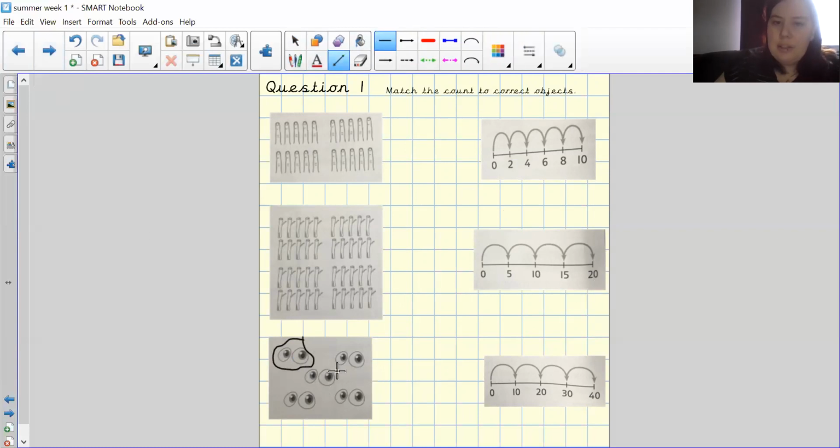So I know that they are counting in 2s. So I'm going to join them together. Let's look at the next one. I'm going to start at the top now. So let's see how much is in a row of fingers. 1, 2, 3, 4, 5. Let's check on the next one. 1, 2, 3, 4, 5. Well done. So they're grouped in 5s. So I'm looking for the number line that is skip counting in 5s. Well done. If you spotted it, it is this one here.